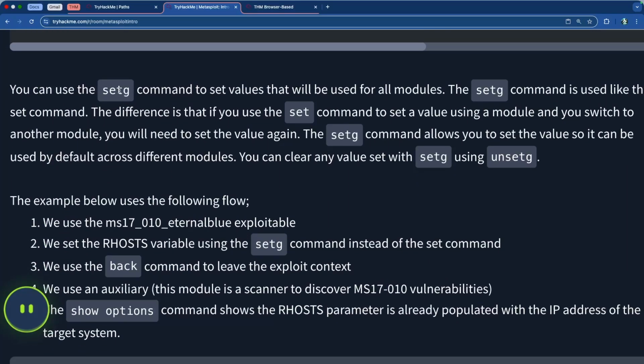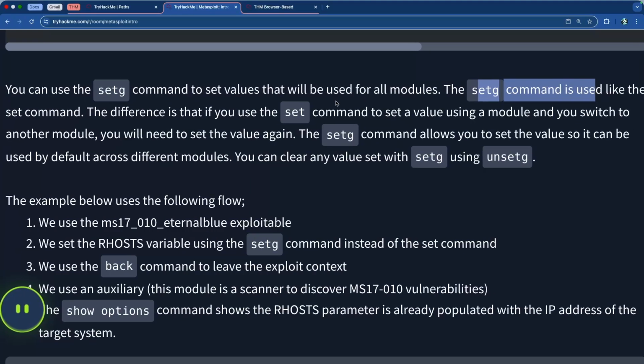And then we can do the setg command to set values that will be used for all modules. So the setg command is used like the set command. The difference is that if you use set to set a value and you switch to another module, you will need to set the value again. When you do setg, it allows you to set the value so that it can be used by default across all of your different modules.